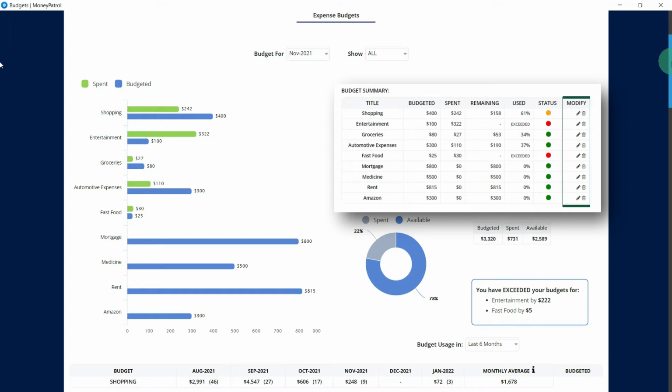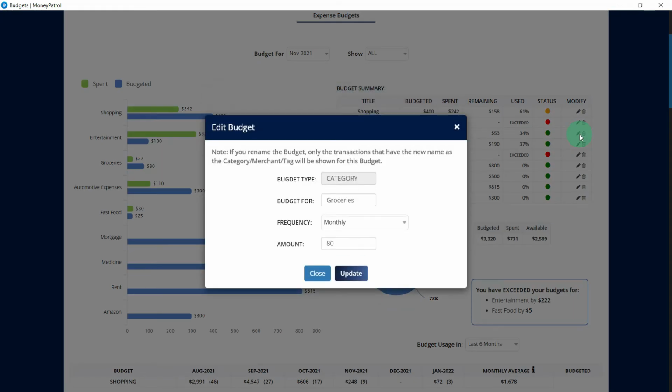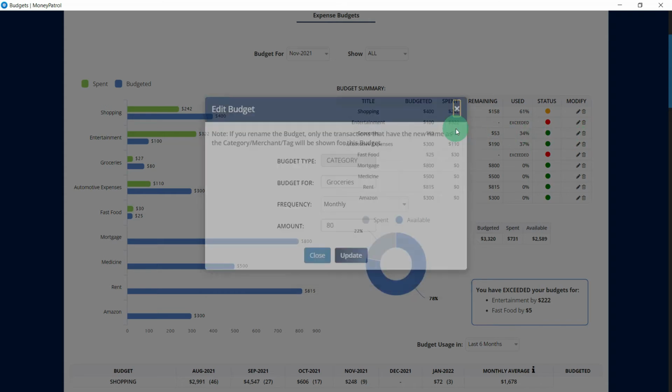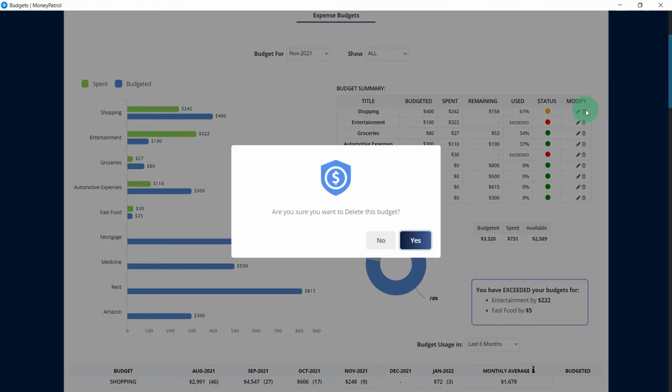On the other hand, the Modify column allows you to edit and delete an expense budget. Click on the pencil icon, and in the pop-up window you will be able to make changes to this budget. If you wish to delete a budget, simply click on the trash bin icon, and that budget will be permanently deleted.